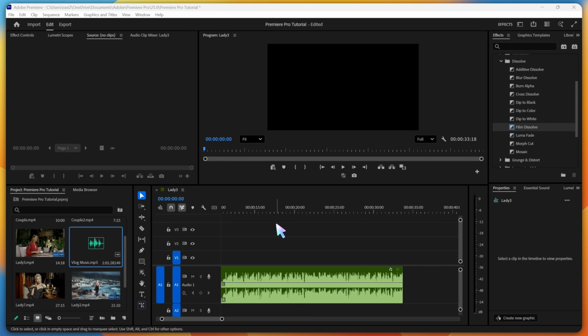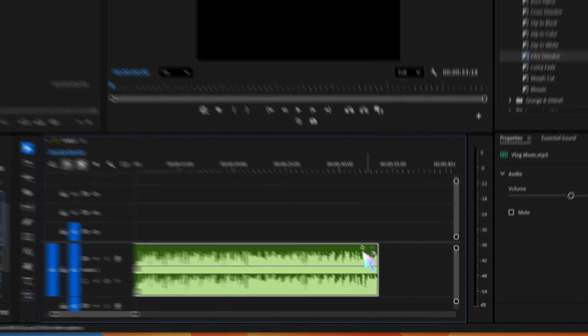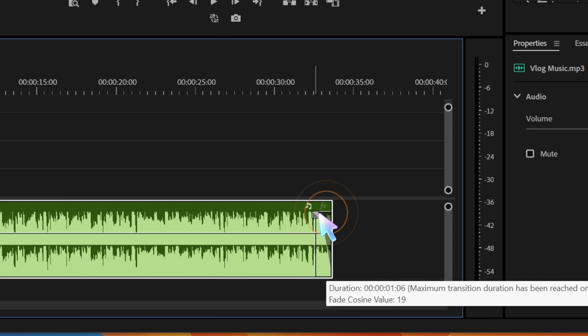Let's begin. Go to your timeline and find the audio clip you want to fade out. If needed, increase the height of the audio track so you can clearly see the waveform. Now, look at the end of the audio clip. You'll notice a small square fade handle at the top right corner of the clip. Click on that handle and drag it toward the left.